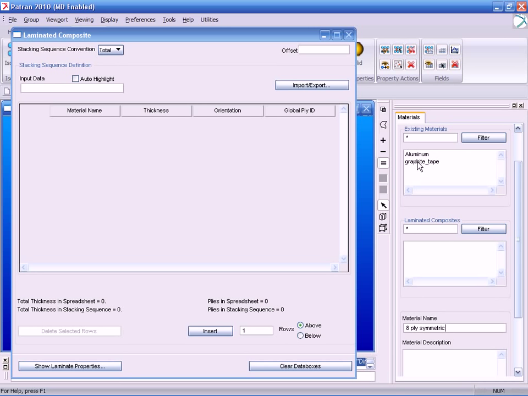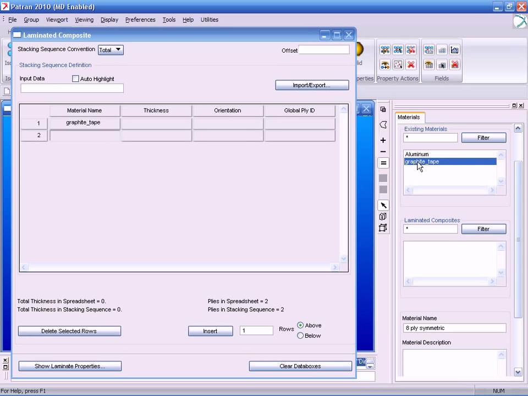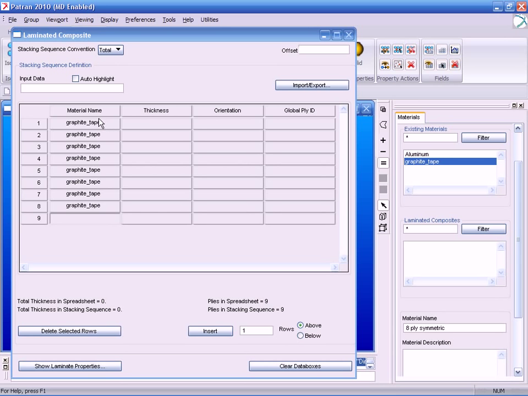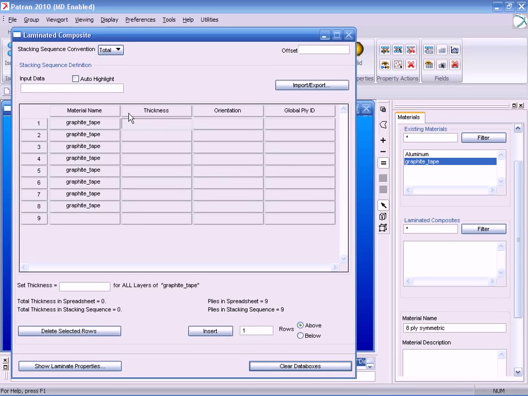I can click on the existing materials that I want to use, and each time I click on this, it adds a row or another layer to my laminate. In this case, I want 8 layers. So I've defined this graphite tape as my material for all 8 layers. I can also define my thickness. In this case, I'll use 0.0054 for all 8 layers.